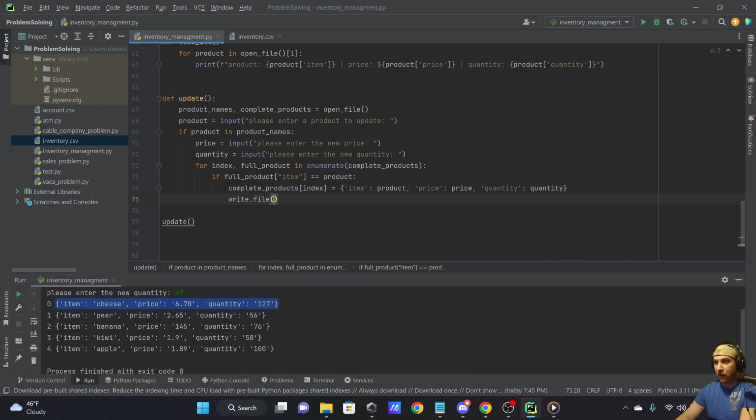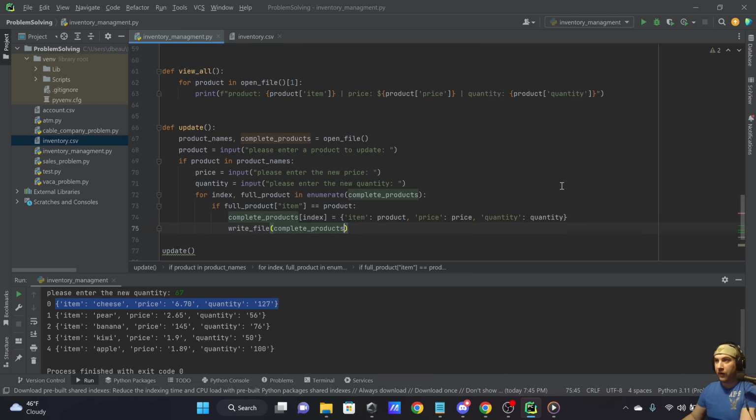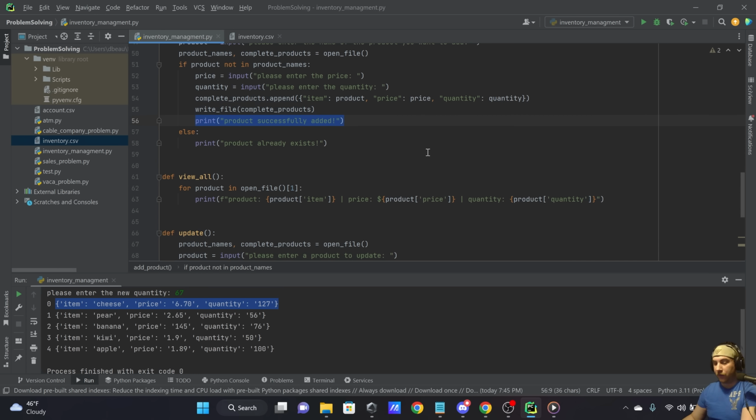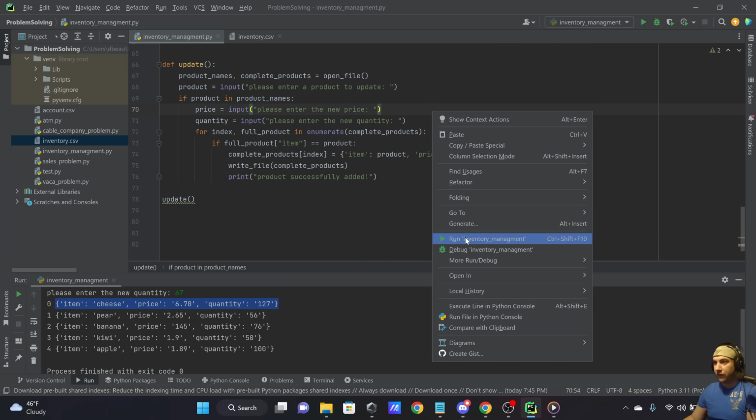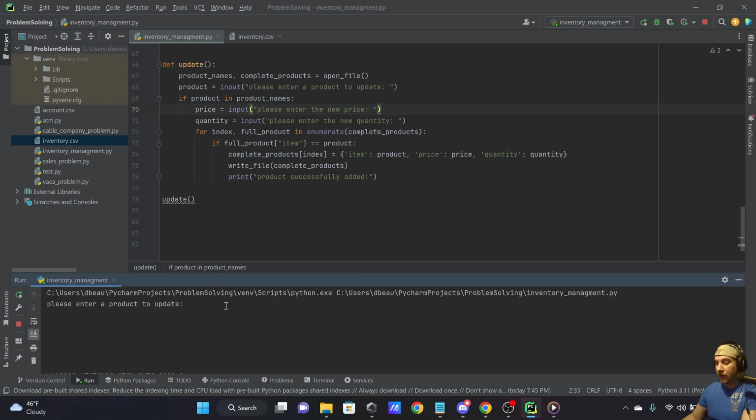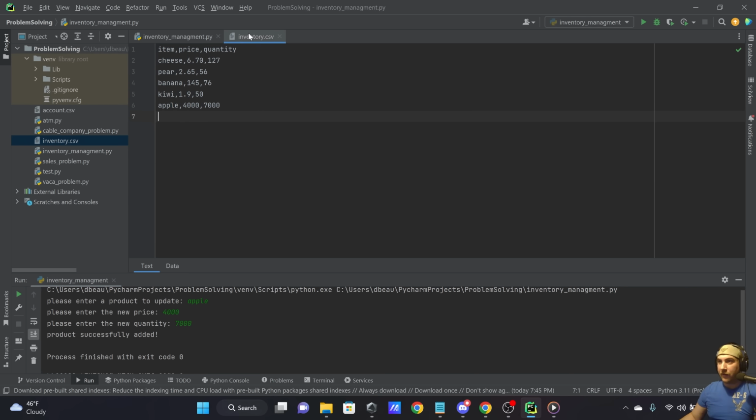So we'll say write file, complete products, and then I'm going to grab this. Control C, paste it down. And let's go ahead and test this out. So I'll run it. Please enter a product to update. Let's go ahead and put in Apple because we know the Apple exists. And then we'll update it to like something extravagant so we can clearly see that the update has worked. So I'll put like 4,000 and then 7,000. Product successfully added. So it should update, and there we go. We get the updated value.